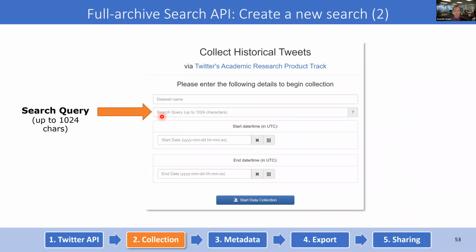But before we do that, I just want to emphasize that the only other two parameters you will need to enter are the starting point and the endpoint of your data collection in the past. Remember, you're collecting tweets retroactively. So you can say, I want to collect tweets starting from Monday till today. You cannot say, I want to collect tweets from today till Friday in the future, because this only covers historical tweets.